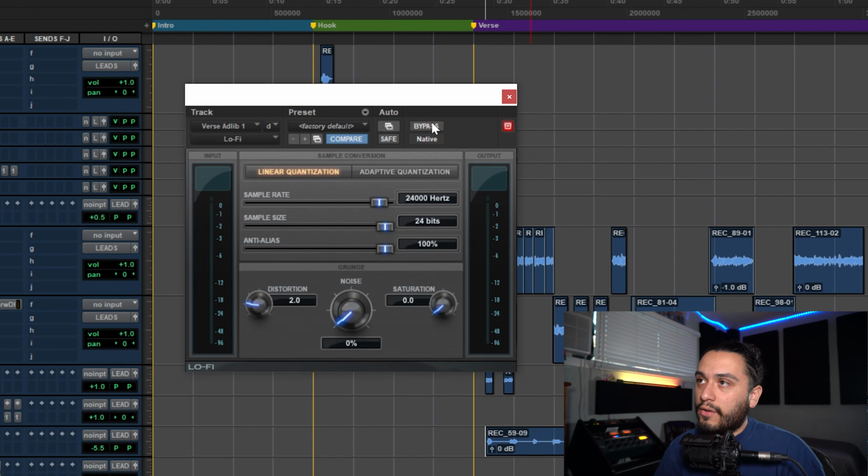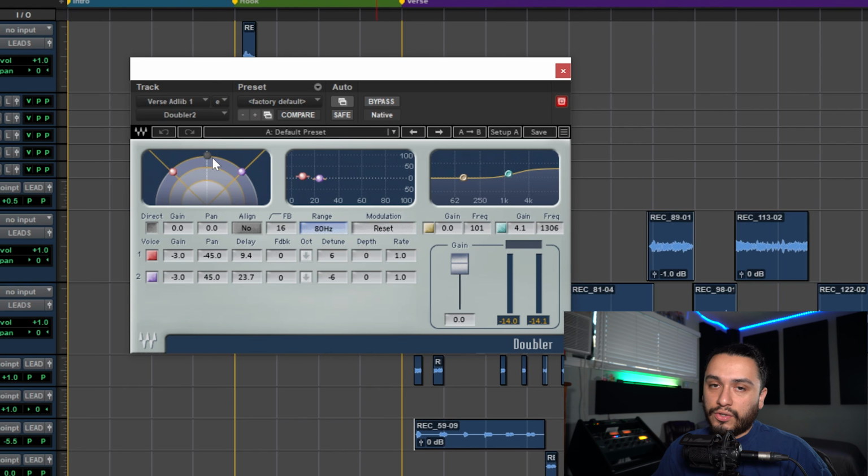So the next plugin we used was a doubler. Again, this is all a taste thing. It just depends. Sometimes the ad-libs could be in mono, which means they're just dead in the center, and then the reverbs are the ones making the stereo information. But for this song, I didn't want that center information. I only wanted the side. So that's why I used this doubler plugin.